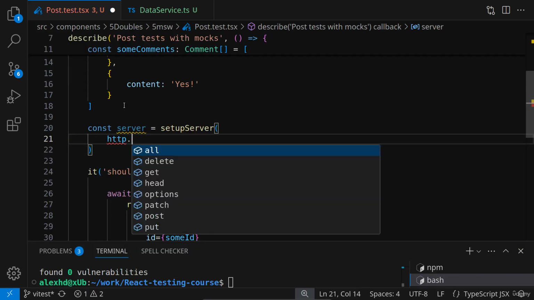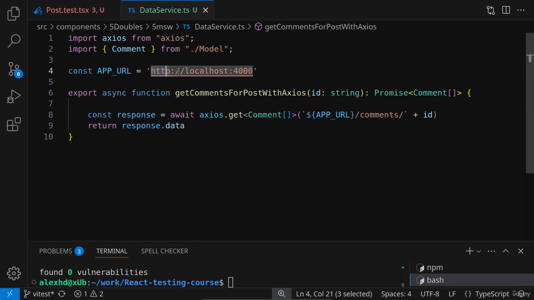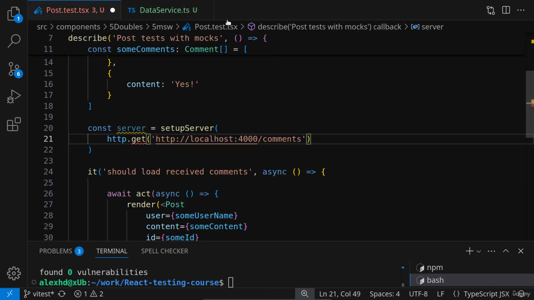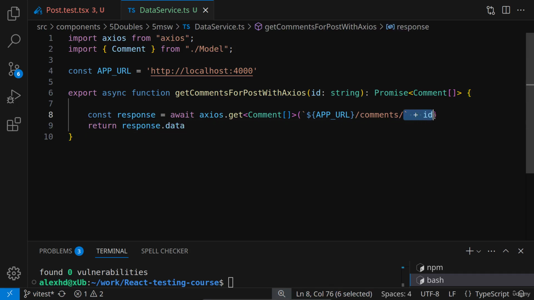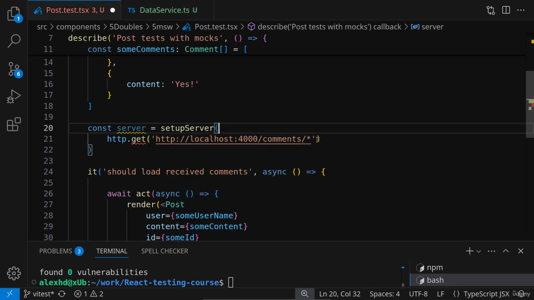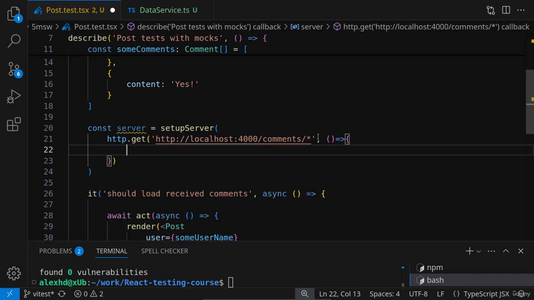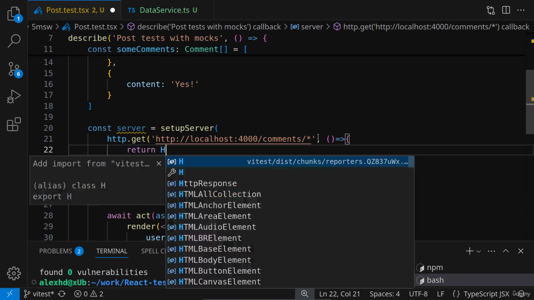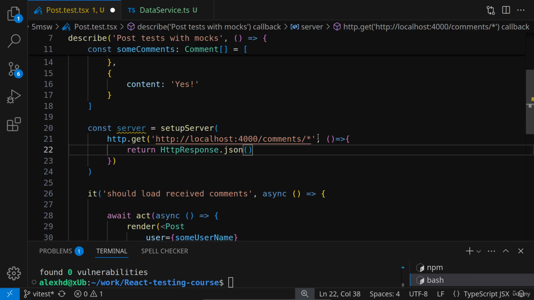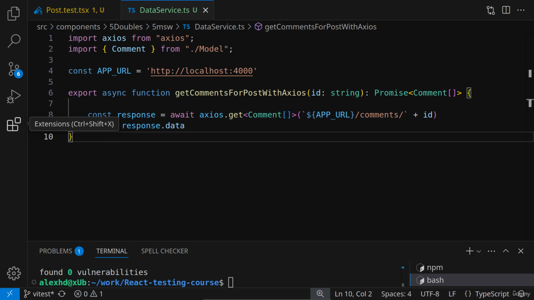And we want to mock the get method from the URL. Let's see our URL. This is our URL, /comments. But as you see inside our implementation, this is a dynamic implementation, because after the comments we are passing dynamically the ID of the comment that we want. We can implement this by using a star. And this is a callback, and right here we will simply return what we want to return. So I will say right here, return HttpResponse.json, and inside the JSON we want to pass our some comments. Let me look at the data service. Yes, it looks all right.